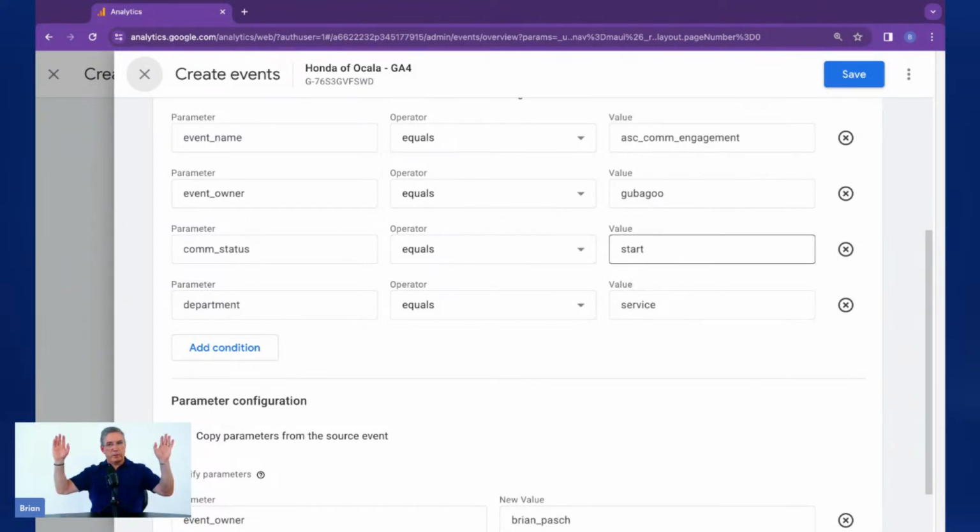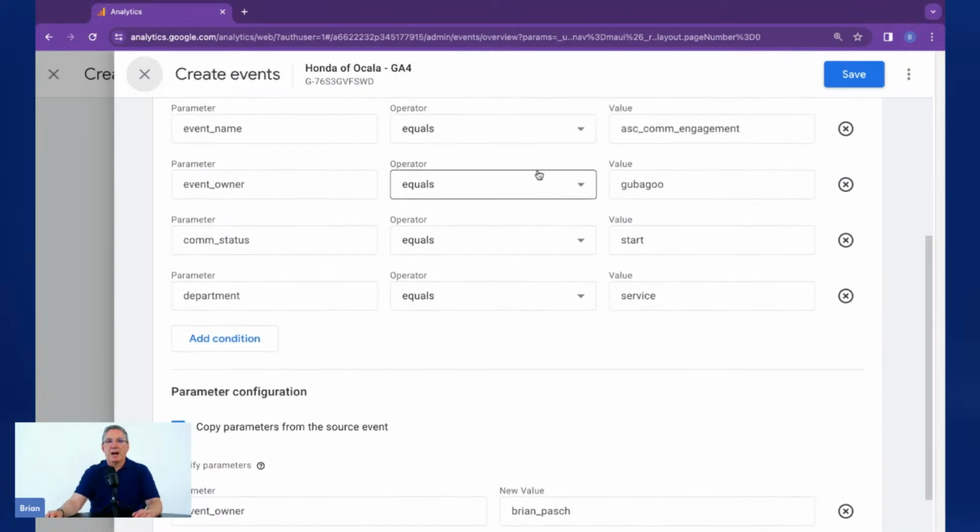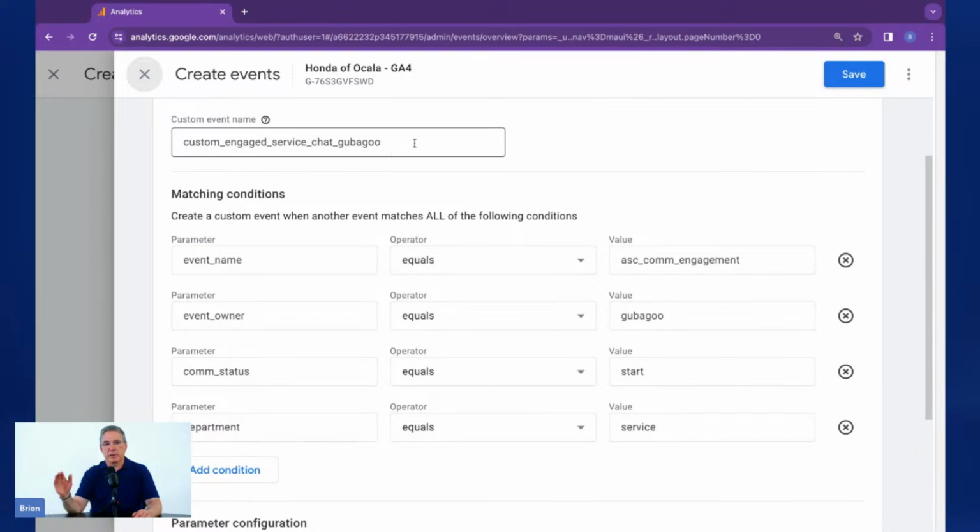It wasn't the autoresponder, it wasn't the auto attendant. They had to do something. This is a significantly lower number. Like if 400 users did com engagement, maybe only 100 actually do the start, and department equals service. Notice I added in the department because I want to create engagement events for service and sales. What do you mean by that? I'm not bundling everything up. I'm only using sales conversions for sales campaigns and service conversions for service campaigns.